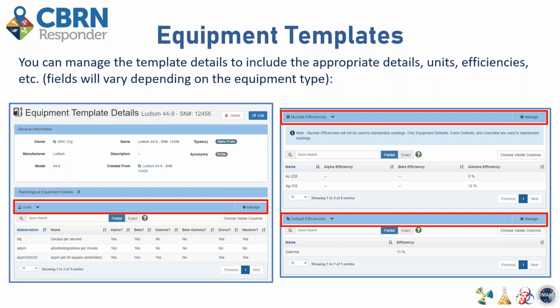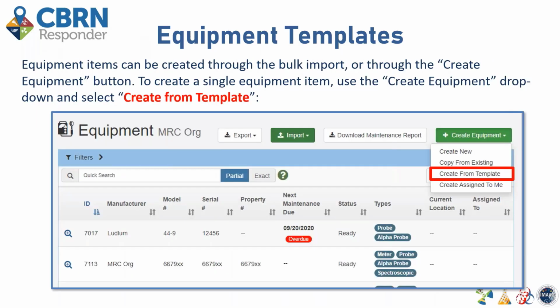And similar to the equipment details, you're able to manage the equipment template details as well. So this just helps with, again, the copying process when you're using the template in the future. All of your units, efficiencies, all that information is going to already be associated with that data. So now we'll bring that back full circle to the Create dropdown where you're able to select Create from Template.